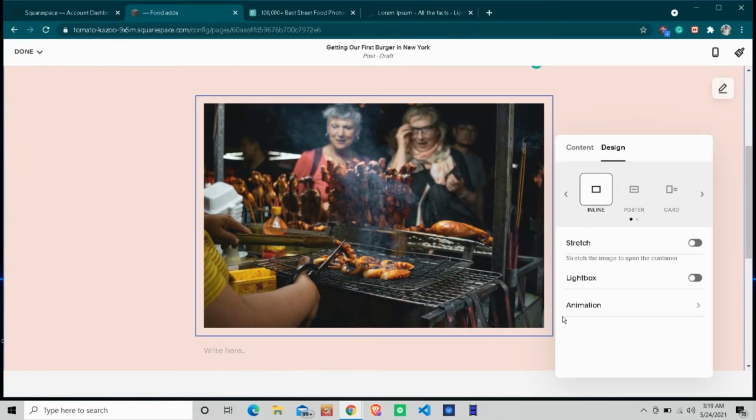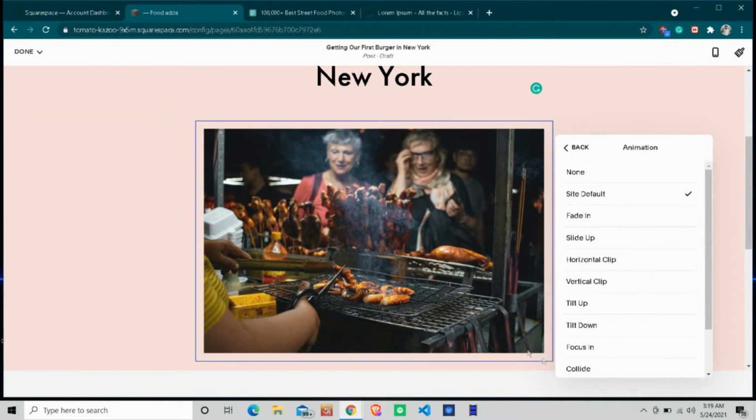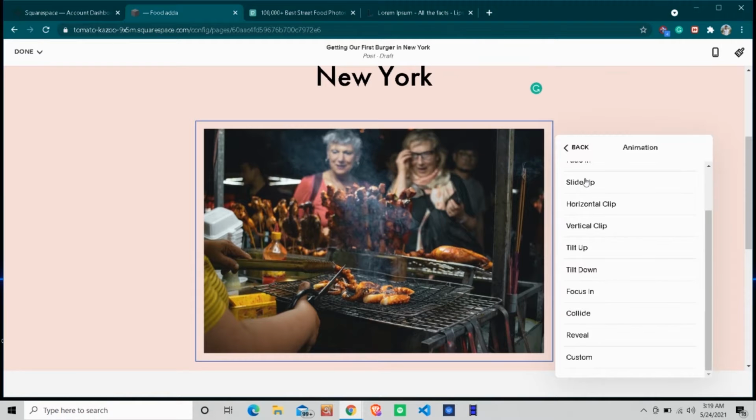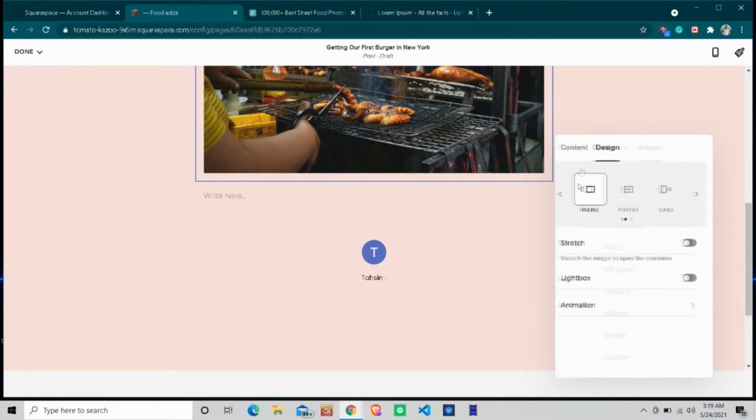I am using the inline here. You can add a lot of animations to the picture, but don't make it so hard to see. Use very simple types of animations here.